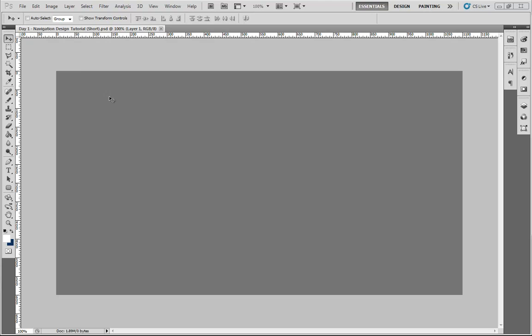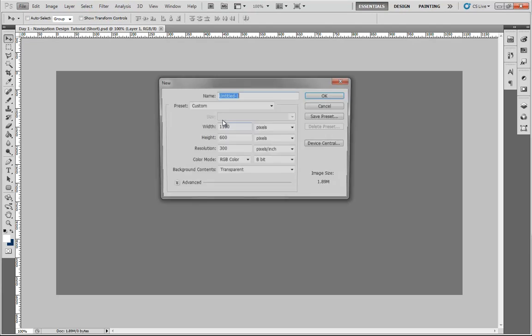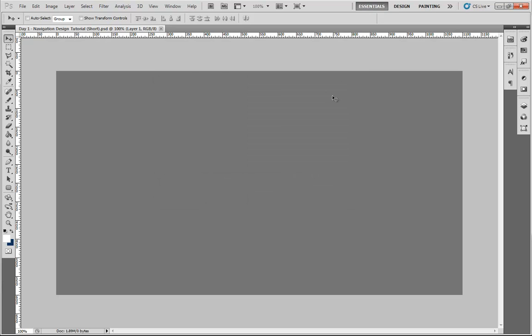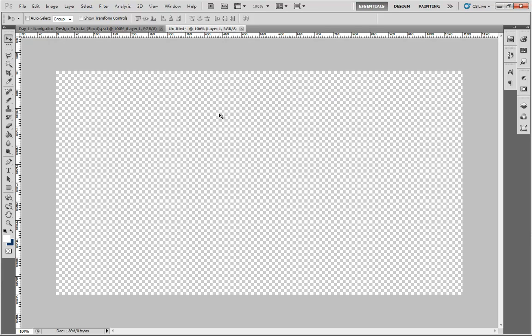So the first thing that we need to do is create a new canvas. As you can see, I already have my canvas open, but just for the sake of the tutorial I'll create a new canvas. So go up to File, New, and you want your width set to 1100, your height set to 600, and make sure you have pixels selected. We're going to use a resolution of 300. You want RGB color set with 8-bit and a transparent background. Okay, so you can see we have the same size as the previous one.